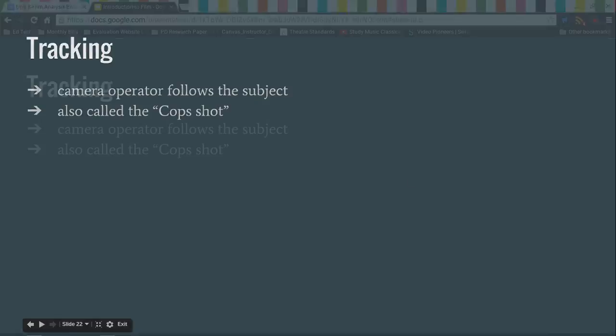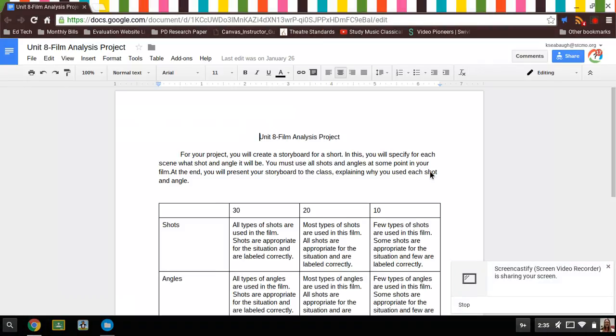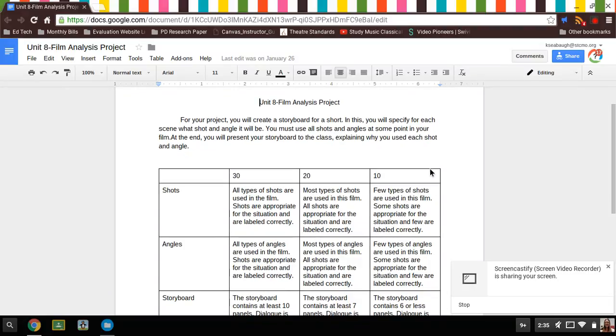Okay, so next we're going to look at the project itself. So film analysis project. For your project, you're going to create a storyboard for a short film. In this, you will specify for each scene what shot and angle you will use. You must use all shots and angles at some point in your film. At the end, you're going to present your storyboard to your class, explaining why you used each shot and angle.